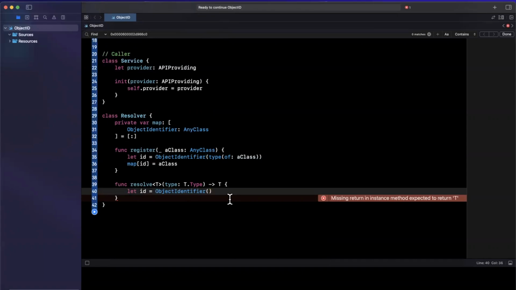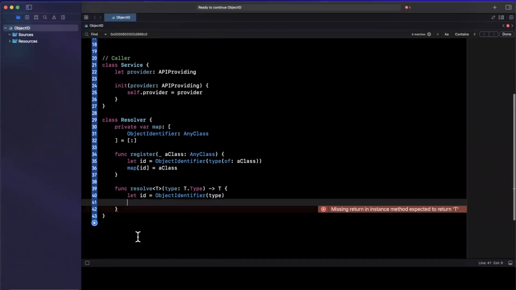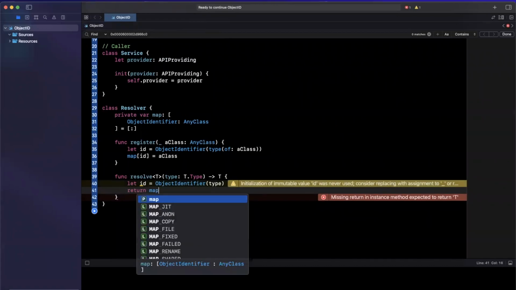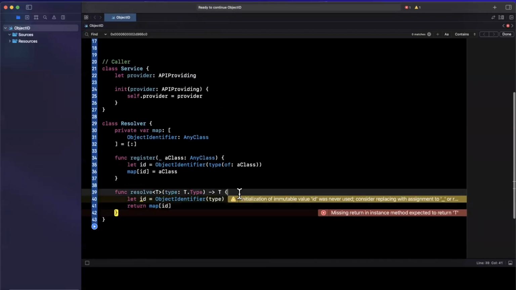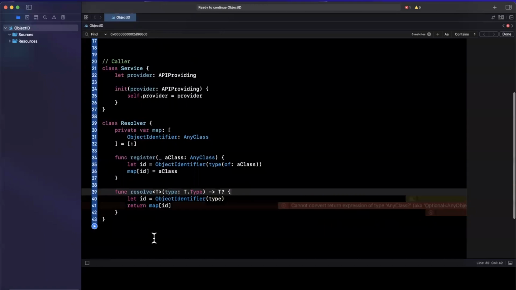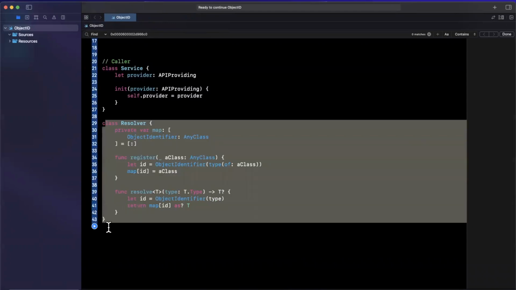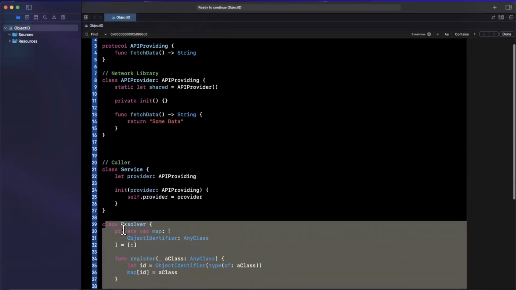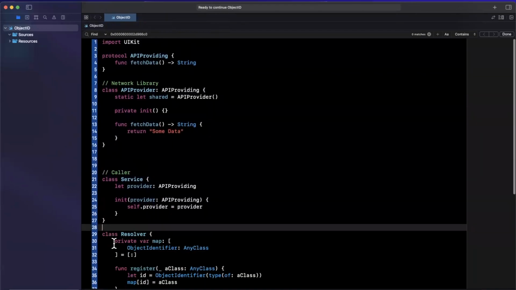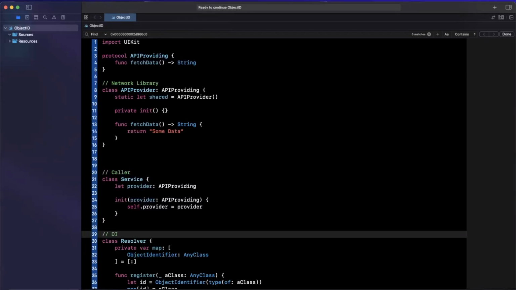I will say, give me an object ID for the type that we're already passing in. And assuming we have something in our map, we'll go ahead and return it. So we're going to say return map ID, because that might resolve to nil, since we might not have a registration, we're going to return T optional, as either nil or the thing that we want. Now, because this can be any class, we're also going to downcast to T, and we should get rid of the error that's telling us that we're not returning the proper type. So this class is basically our resolver responsible for registering a type to a particular ID as well as resolving it. So I'm going to go ahead and comment this as DI, dependency injection.